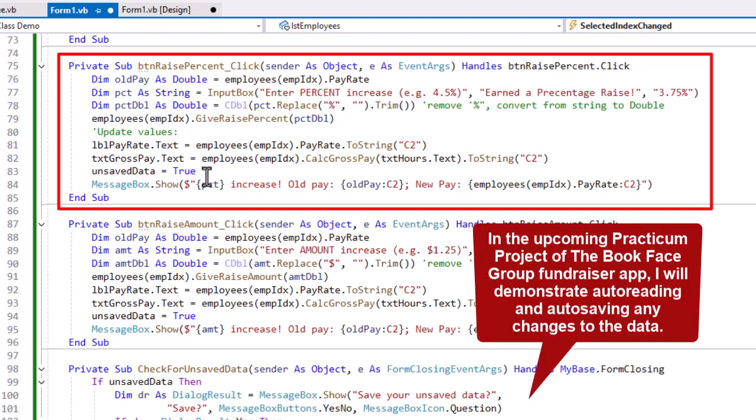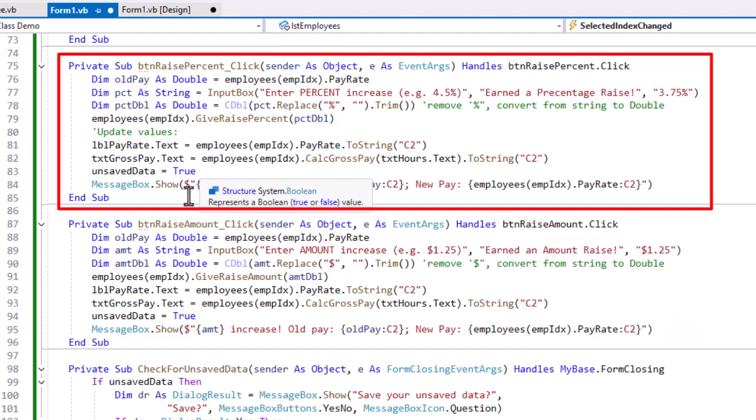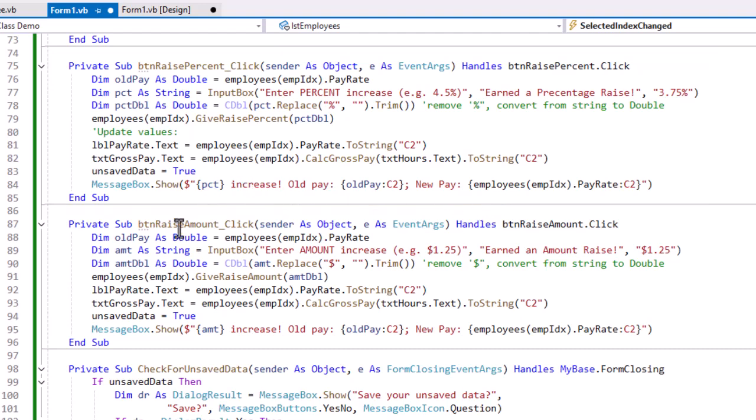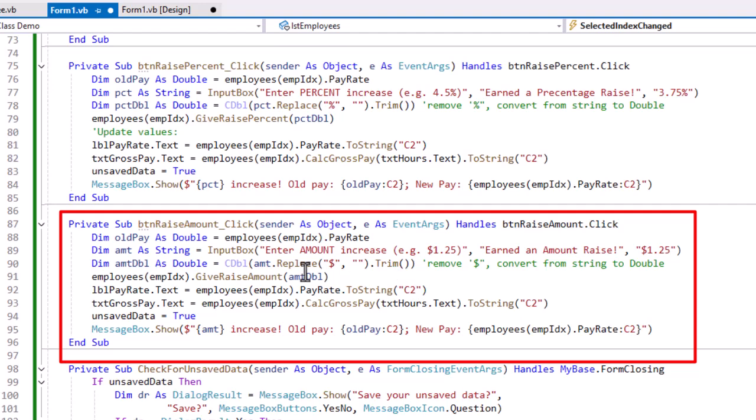But if there's a power outage or something and your computer shuts down, that unsaved data is lost. We'll do a MessageBox.Show. We're going to show the percentage increase, the old pay, and the new pay. Do the same thing with the raise amount, but here rather than percentage, we're raising it by a certain dollar amount, such as $1.25, and we're simply incrementing the pay rate by that amount, and then updating those values again and setting unsaved data to true.